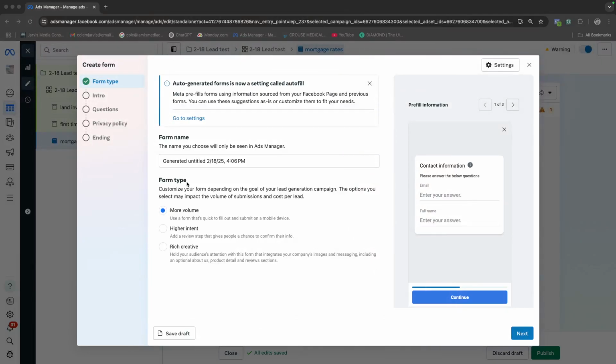So if you go here, you're going to want to make your form name, and obviously whatever is important for you. Having a date in there is always helpful as well. But then you can go through here and say, okay, now I also want to make sure that I have, let's say, the form type here. So rich creative, I wouldn't worry too much about that.